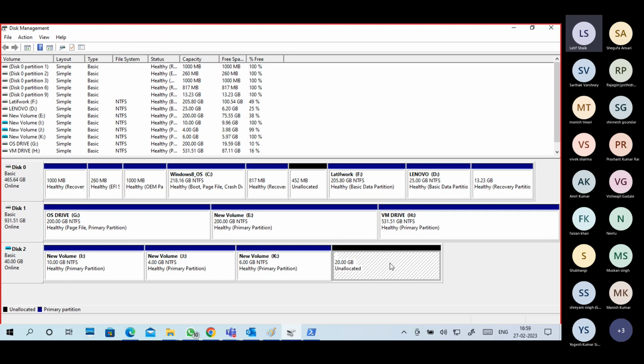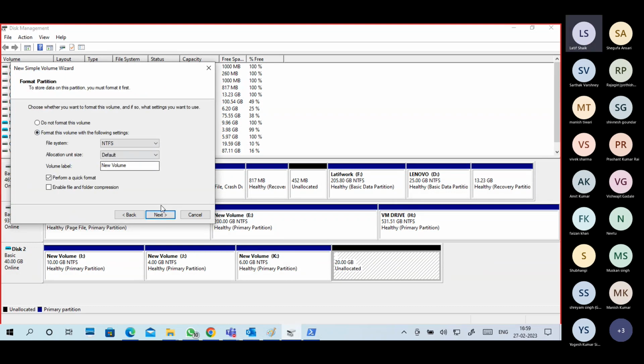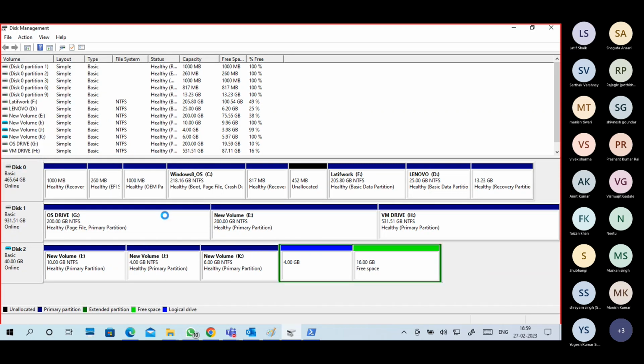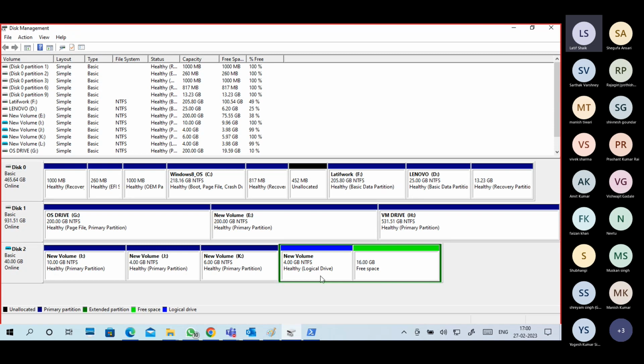Guys, I am creating the fourth one. It's MBR type. Another 4 GB, the fourth partition I am creating. I didn't mention what type of partition it is, but automatically it is a logical drive. You can see it is a logical drive. 16 GB free space, 4 GB, a logical drive under extended volume. You can see the border on these two, there is a border, extended partition.